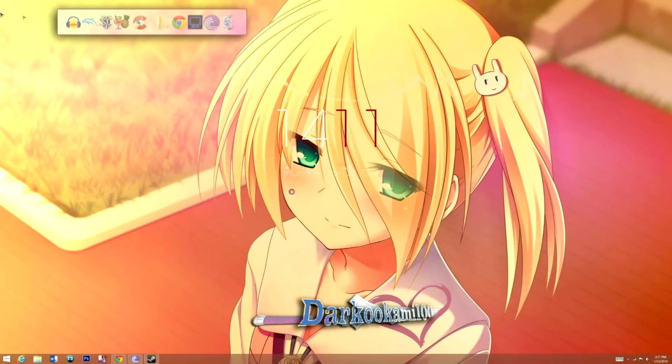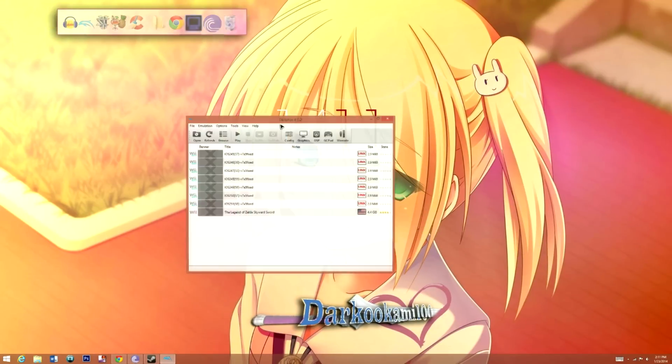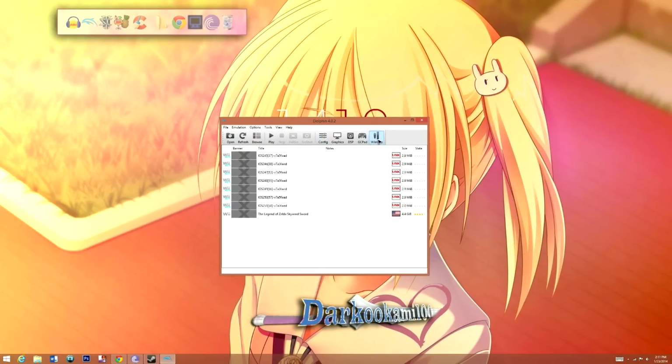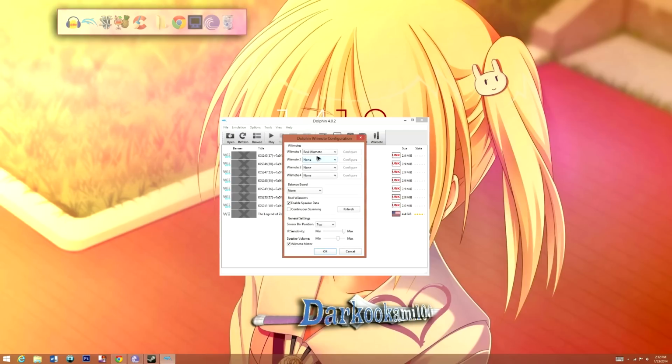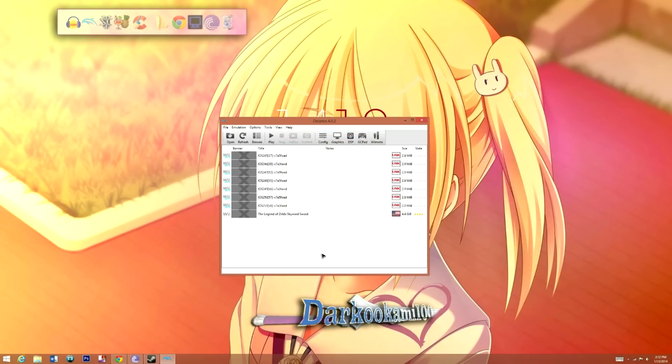So now, what you guys want to do to turn it on is go into Wii Remote, Wii Remote 1, click Unreal 1, and then click Refresh and then click OK. There we go, my controller vibrated, and now it means that it's connected. Let me show you, yeah.